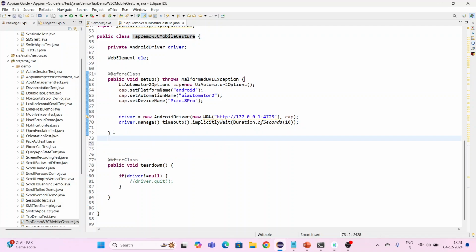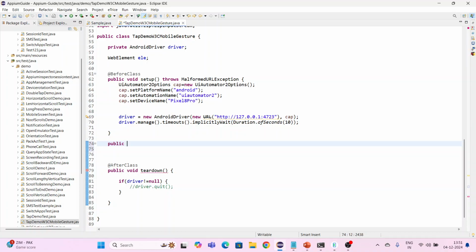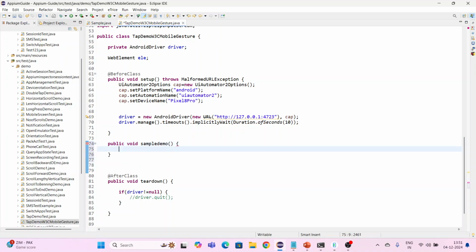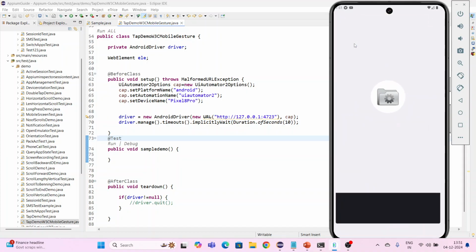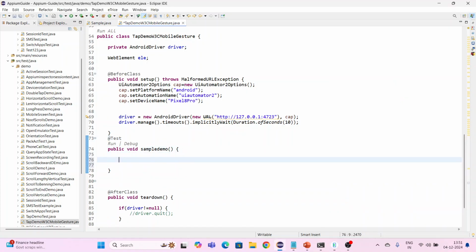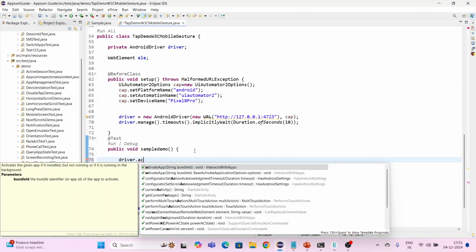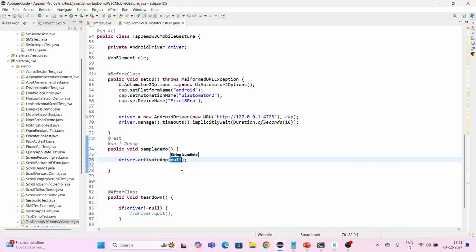Now I'll create a test here. Here is the public void, sample demo is the method name I gave. Then I'll add the test annotation here. Now the first part, I have to open the API demos, right? So I'll use the method driver dot activate app, and I need to provide the package name of this app. So I want to copy this.